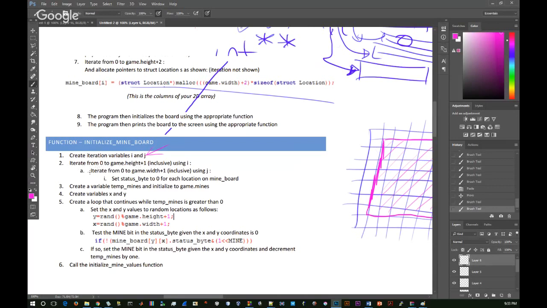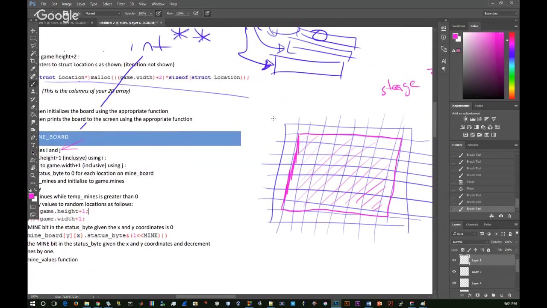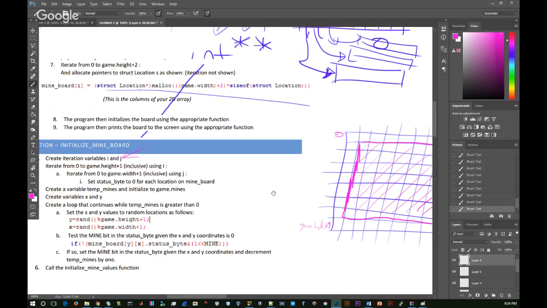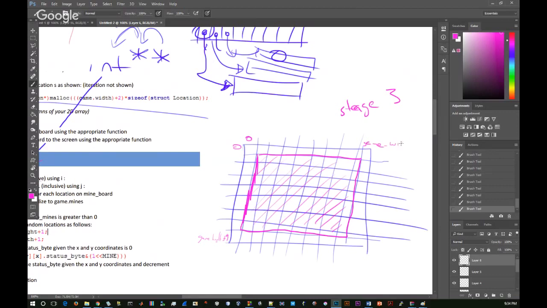Iterate from 0 to game height plus 1 inclusive. Okay? So we're going from the 0th all the way to game height plus 1, which is down here. Okay? We are then going from 0 to game width plus 1. Okay, so this is our board.